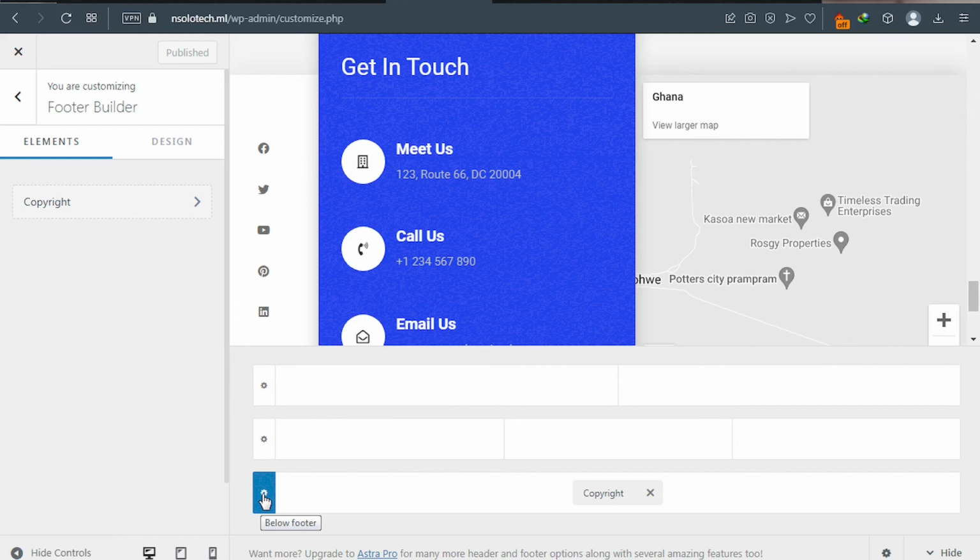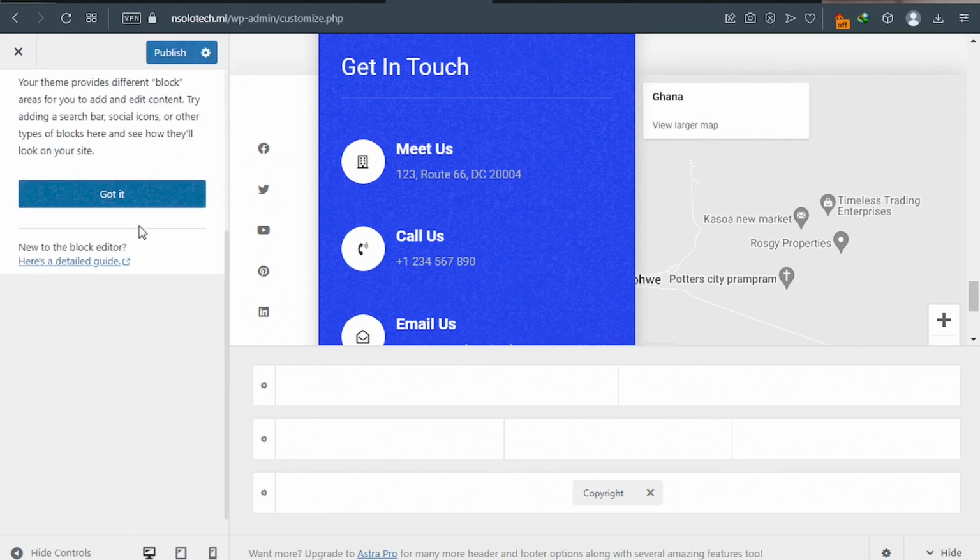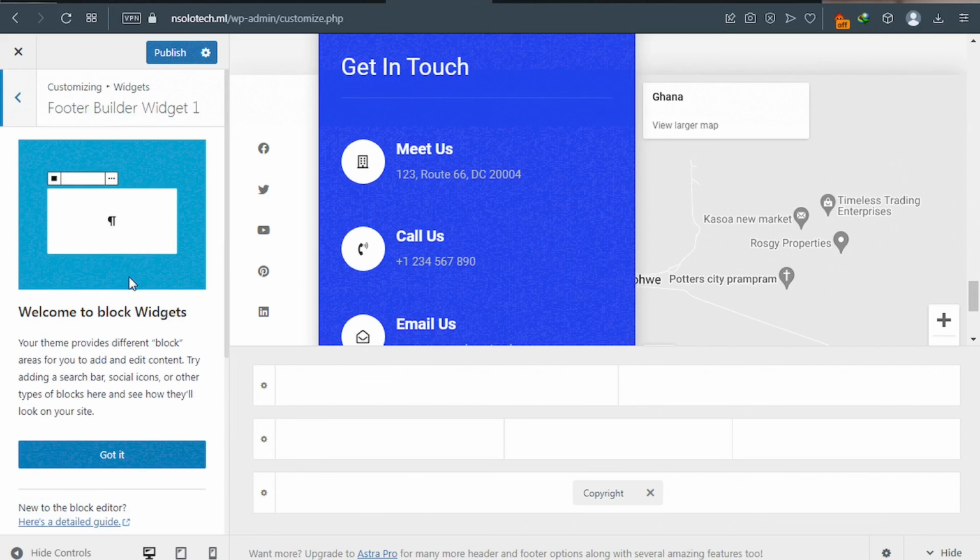Perfect. Now this is where you can give your footer widgets and other elements to the footer area. Let's say you wanted to add certain blocks like a search bar or social icons. This is where you do that. That way you have your social icons displayed just here. You can click on "Got it" and then start adding your social icons.